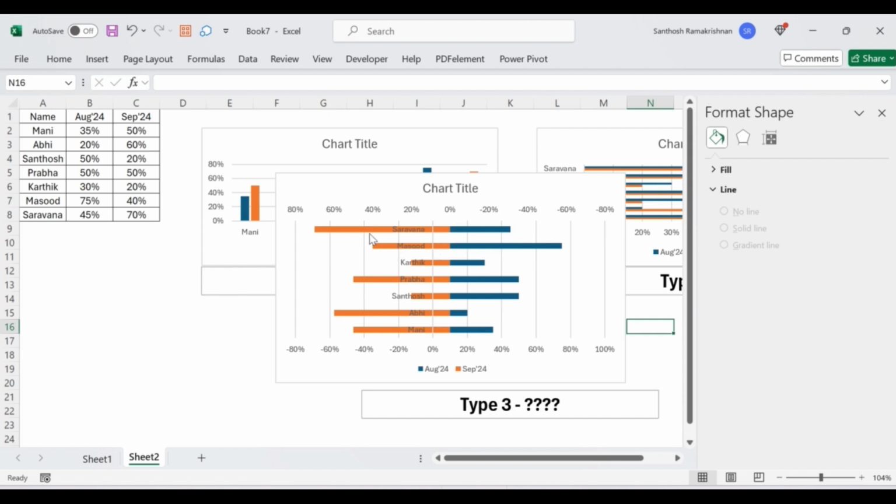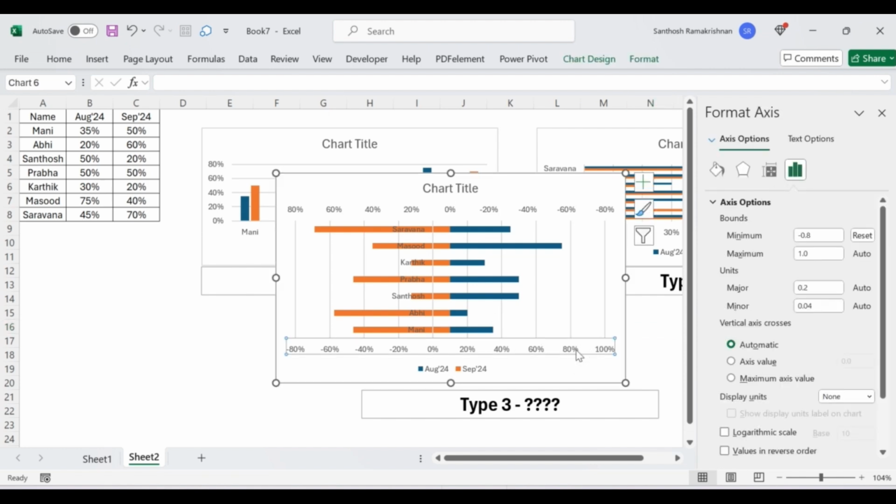Still there are some changes which we need to make here. It shows the maximum axis as 100. We'll change it to 80. Yeah, now we got the bidirectional view of this chart.